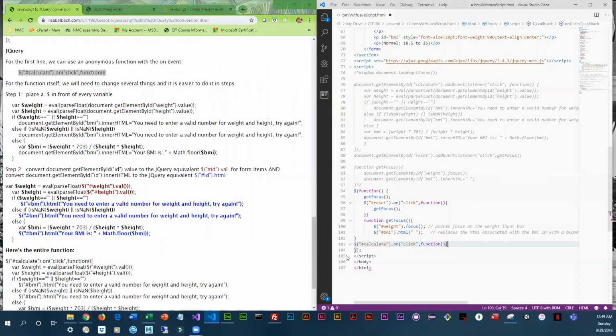And the hashtag calculate is replacing all of that. Okay, then we've got dot on, and we're checking for a click. That is replacing the add event listener and the click portion. And I'm going to go ahead and put in that closing curly and the parenthesis, just because I always am in the habit of doing that so I don't forget.